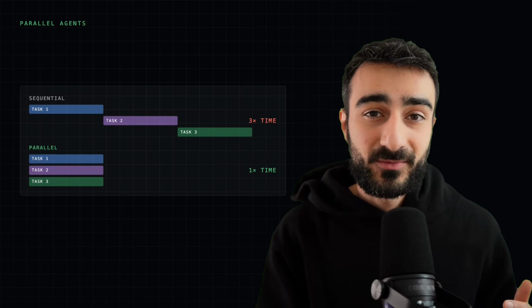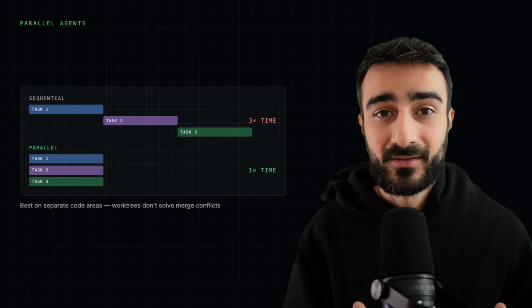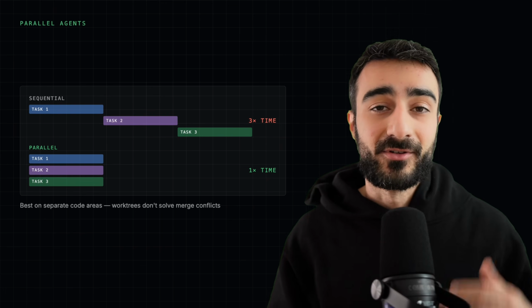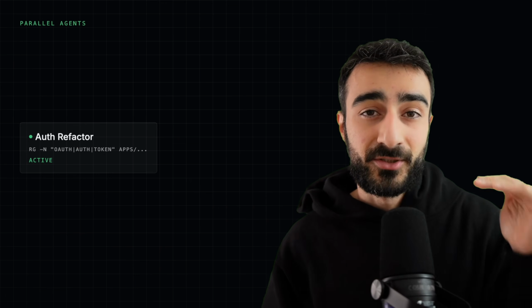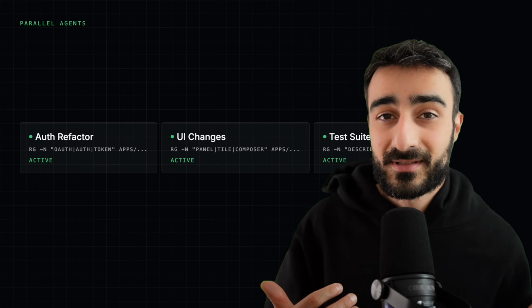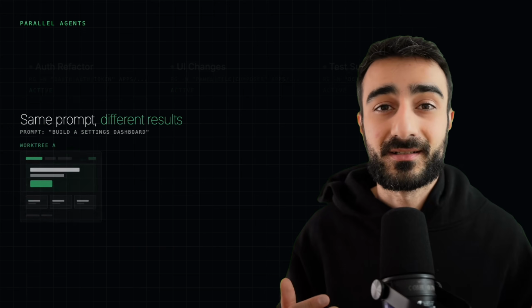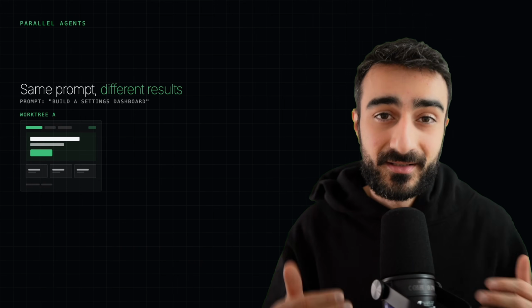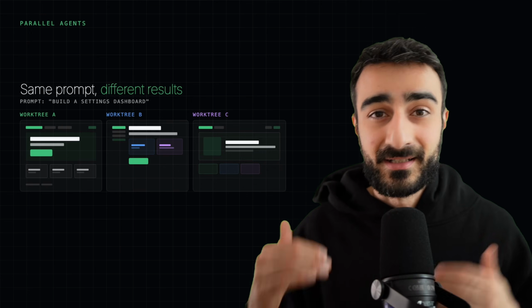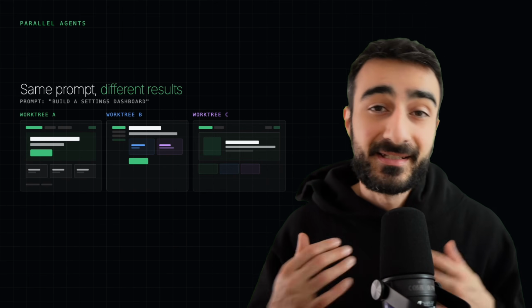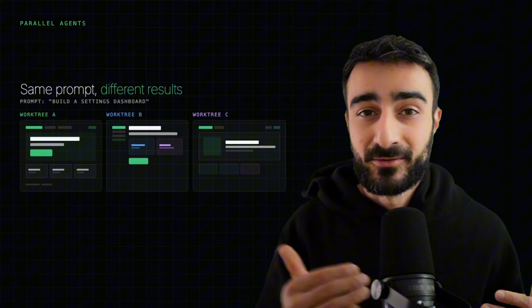Generally, it's best to have each worktree work on a separate part of the code, as worktrees do not actually solve merge conflicts. So for example, you could have an auth refactor in one worktree, UI changes in another, and tests being written in a third. Another cool use case is actually running separate worktrees on the same spec and comparing the results. Because the language models are nondeterministic, every generation on the exact same prompt can lead to different results that you may prefer or dislike. And this is a huge unlock for architectural or UI decisions.